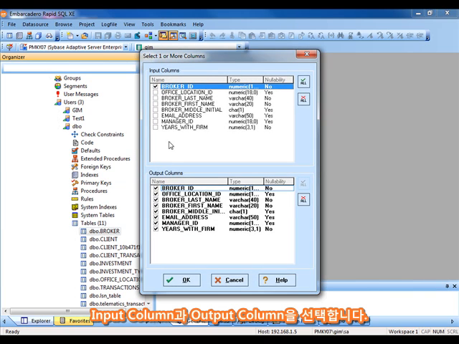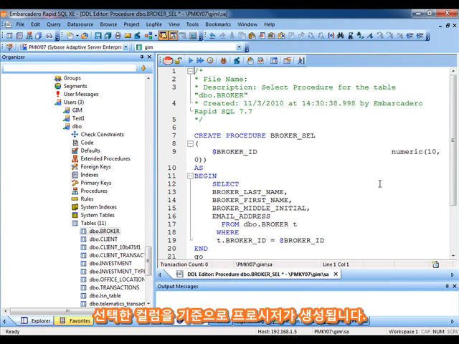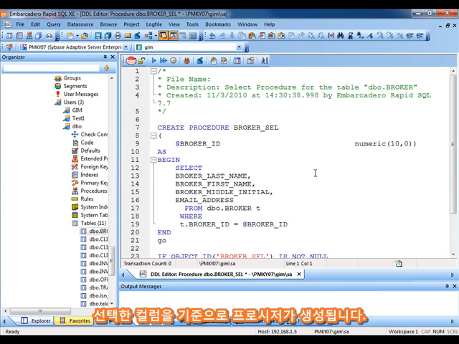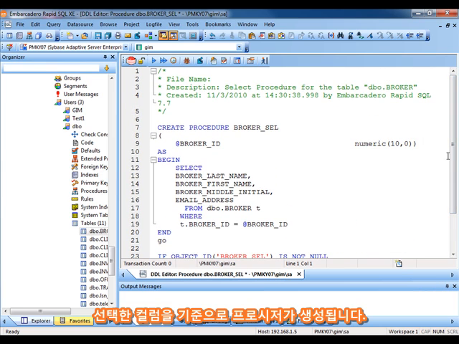We're going to be prompted to select the input columns. We're going to go ahead and select just the broker ID and then the output columns. We're just really interested in first, last, and middle, and email address. Let's go ahead and press OK. And here we're presented with the framework of our select procedure. Everything is created just through a wizard-driven few steps, a few selections of some columns, and we're given the syntax that will provide us a framework to create this fully featured stored procedure.